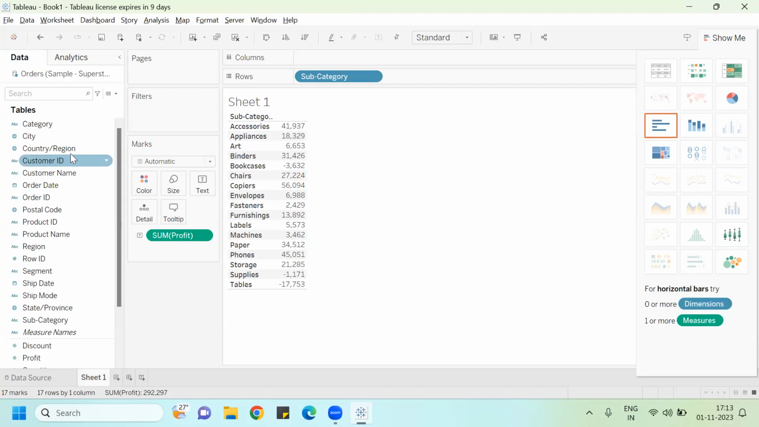So like this, we have discussed different columns. There are different types of columns we have discussed already. So here, if you want to see the profit of different subcategories, you can do it this way.